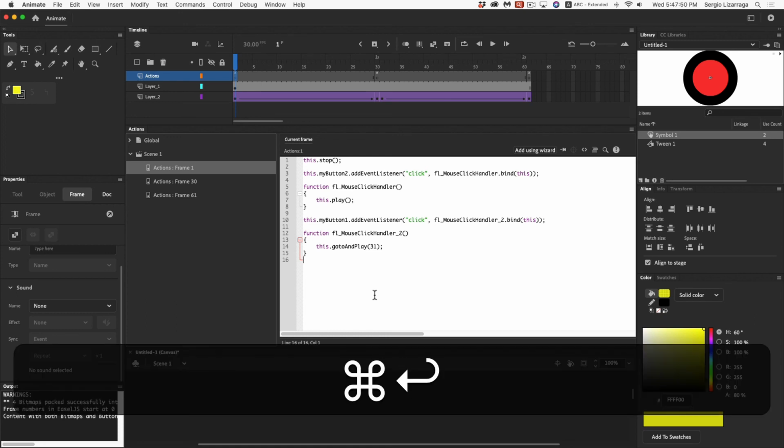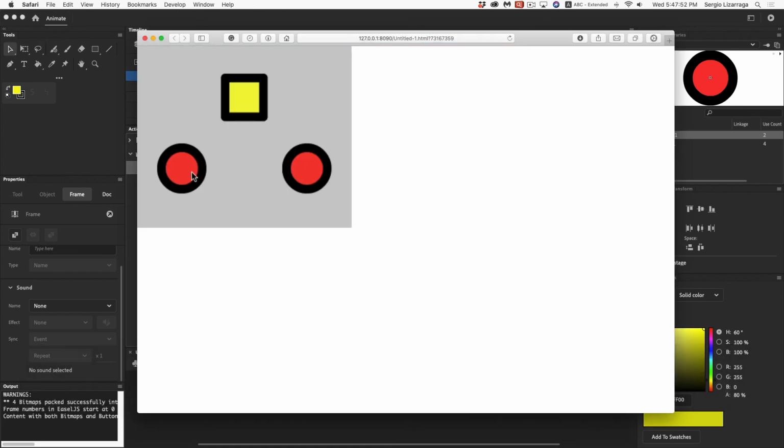So do a command return, and now when I click over here, it goes to the other side. I'll go ahead and do a reload. Now we have two different options. This makes it go to the left, and then when I do a reset, this makes it go to the right.